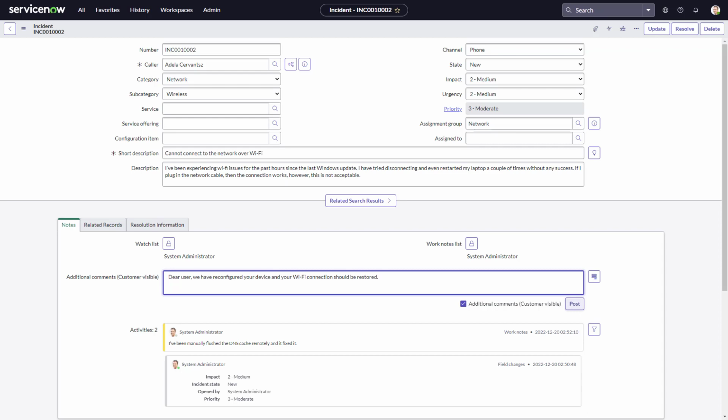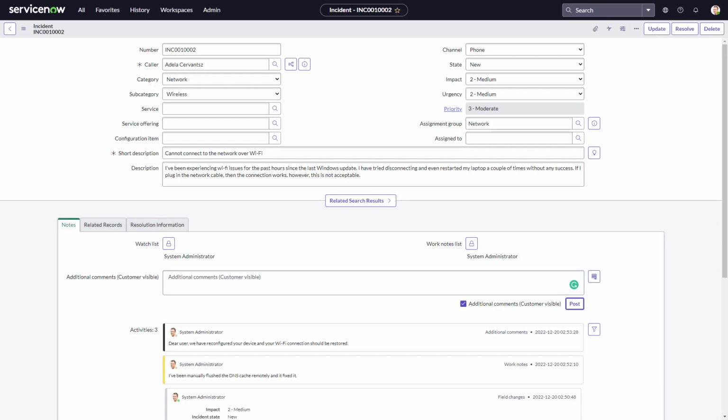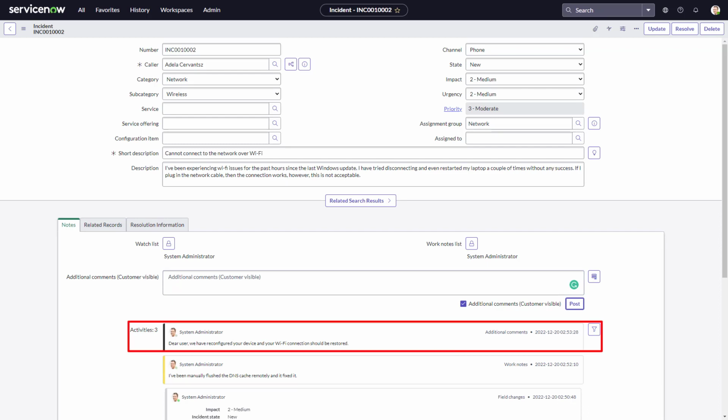This is not the only reason why a fulfiller might be using the additional comments field, because he might end up using it in order to ask for an update from the customer. Once you have decided on what to type in the additional comments field, just hit post and notice that your comment also appeared in the activity section among the work notes comment.